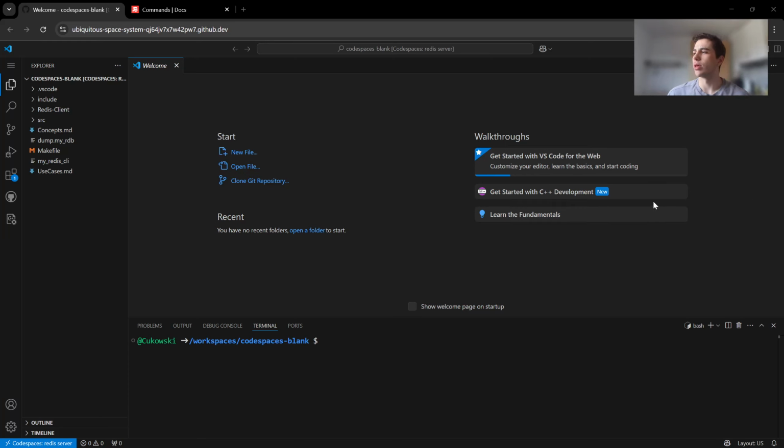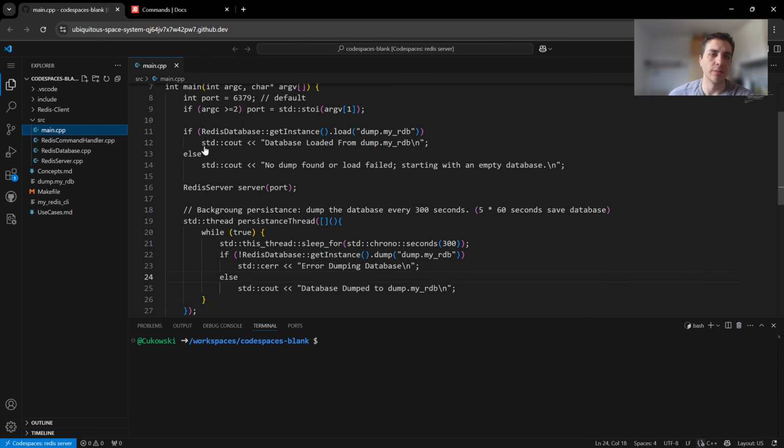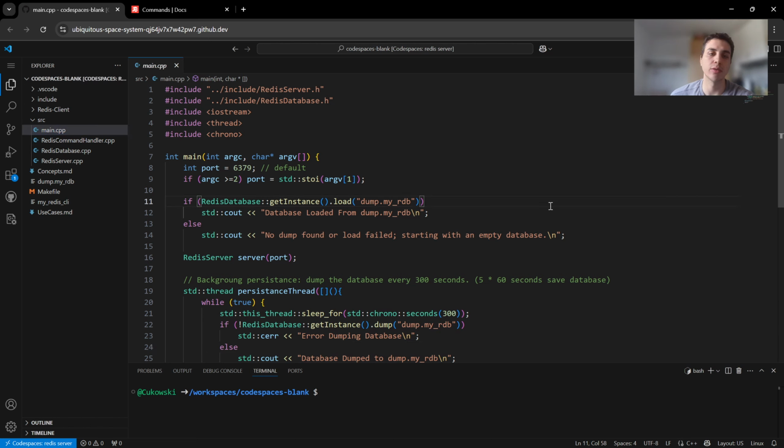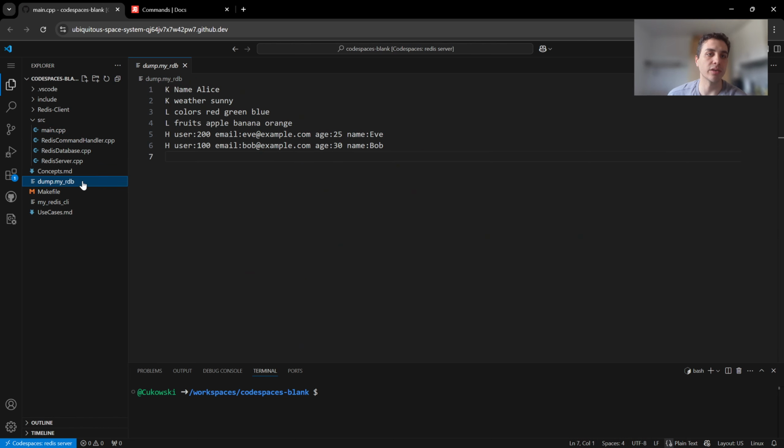We are continuing our Redis server. In the previous videos we made a lot, but basically we are opening a TCP/IP connection for the client, and the client can connect to our Redis server using the default port 6379. We have a load and dump function to have our custom database. It's a simple one, only with key, list, and hash maps.